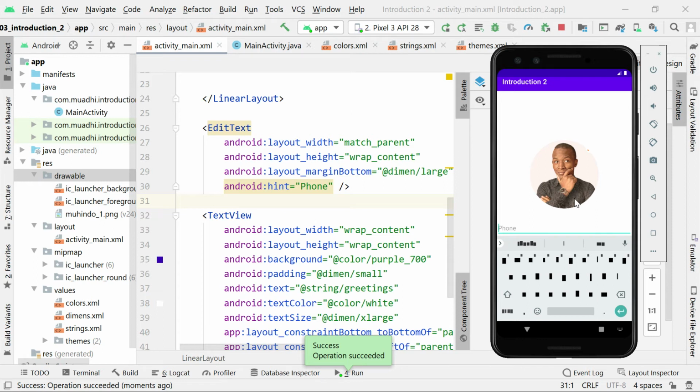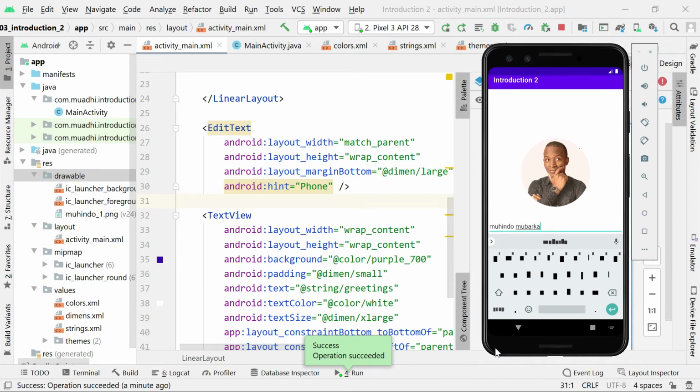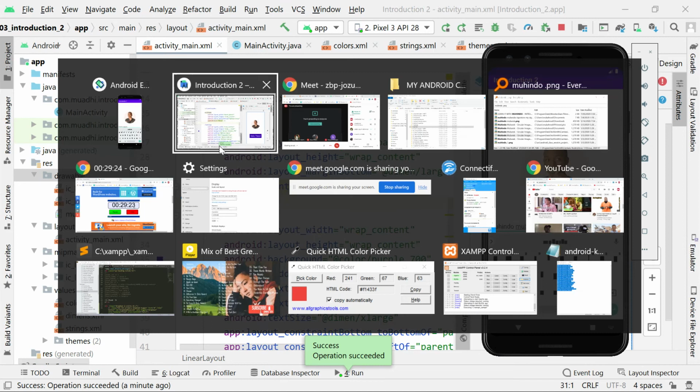Enter phone number. So I can put Muhindo Mubarak. So you see the problem is that even where we ask the user to enter phone number, we're still able to enter text. So what if you want to limit the user? If you ask him to enter phone number, he should enter phone number.